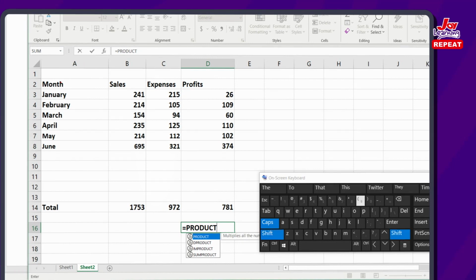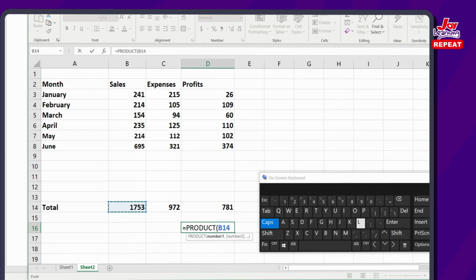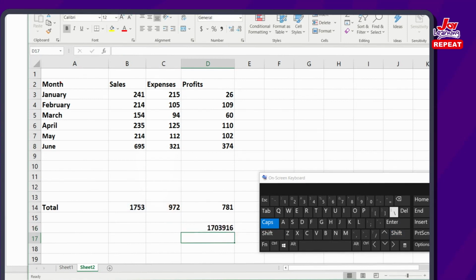So I have my bracket, then I select the first one, second one, and press Enter. I selected the first one, brought a comma, and selected the next one, and I multiplied, and I have my what? I had 1,703,916. So in multiplication, we can use what?